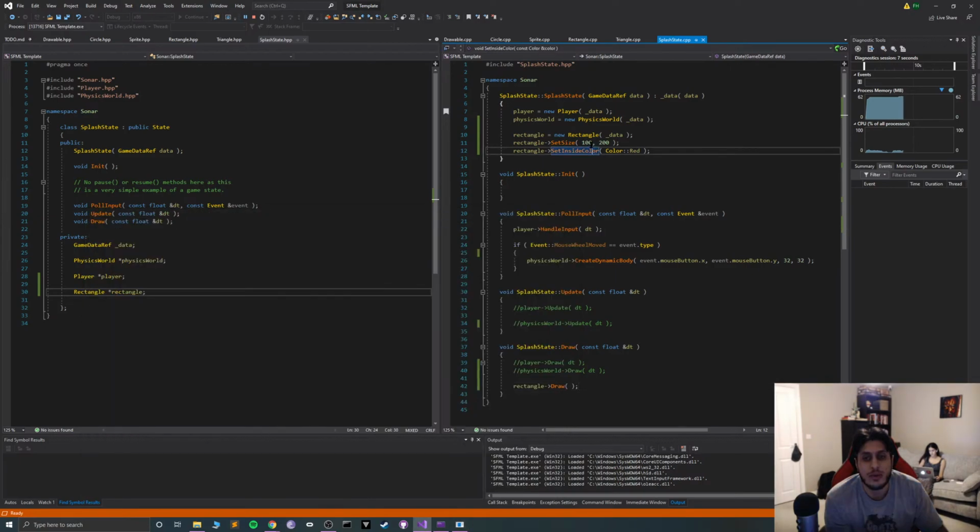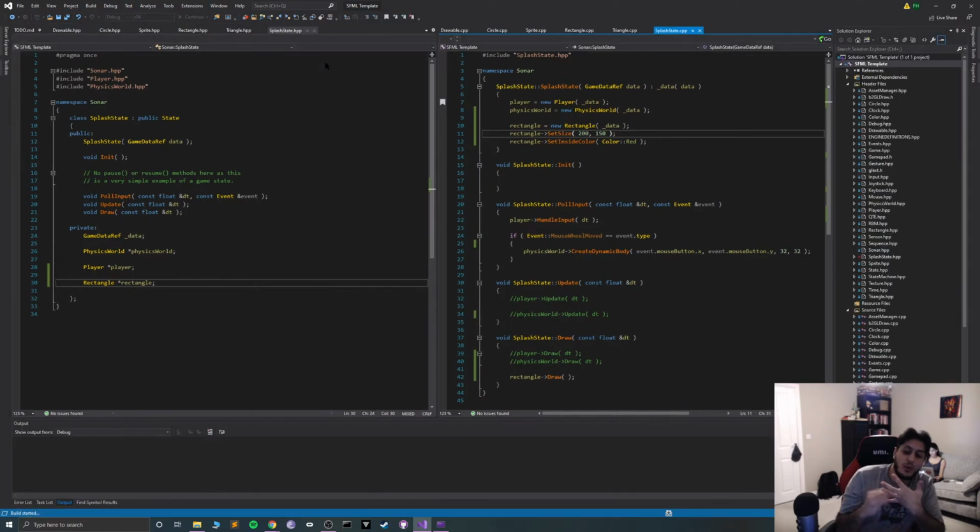Oh yeah, and actually I want it, there's no reason why I want it 200 wide, but I do want it 200 wide. Let's do 150 height. This is what I want with it.